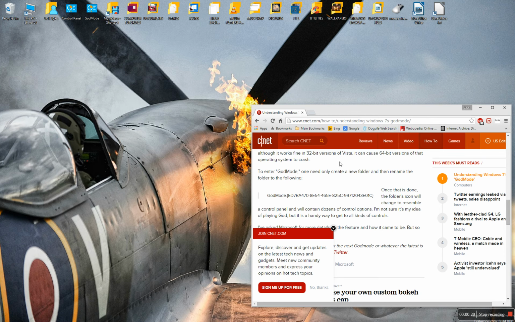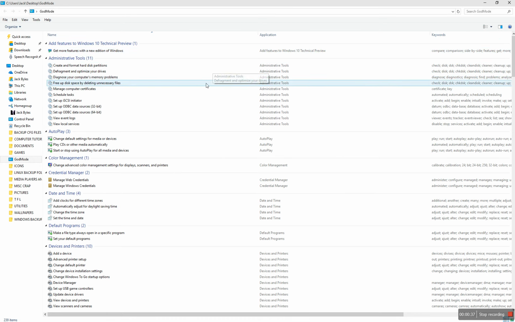In fact, you can see this in this article here. I've known about this for a while. I still need to pull it up so that I can see the key here to enter in. I'm not going to ever be able to remember all those numbers and letters all strung together. But let me show you what it is first. It's called GodMode, and it puts everything all in one place here.